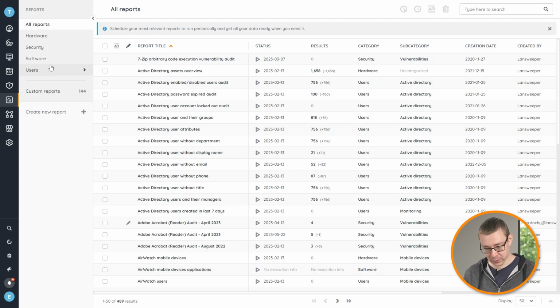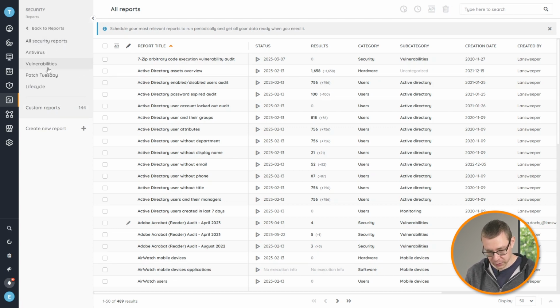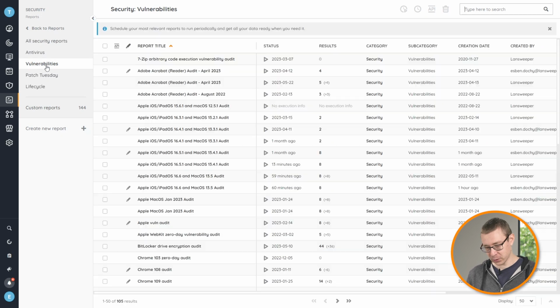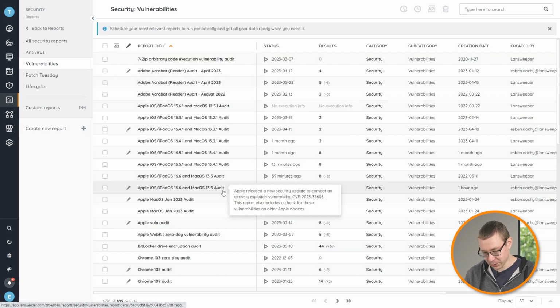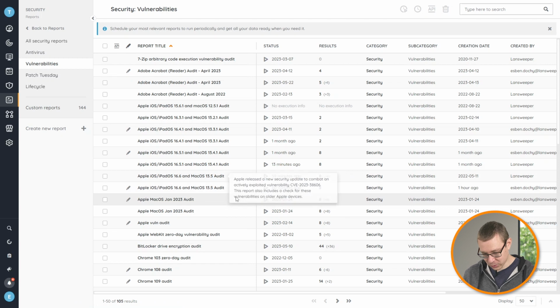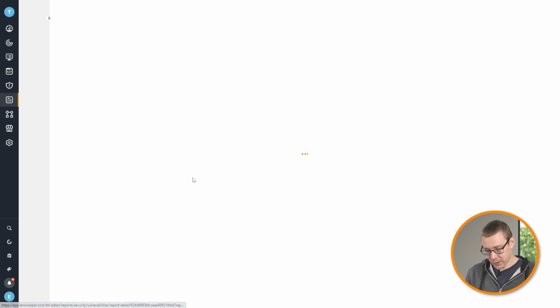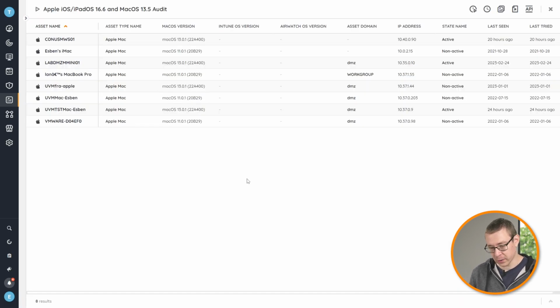For example, if we head over in Lansweeper itself to security and then vulnerabilities, that's where you'll find those type of reports. They'll be at the top because they start with an A. So if we take a look here at one of the latest ones, where it's specifically for iOS 16.6 and macOS 13.5, and additional updates that were released alongside those versions, we can see that we have a list here of all of our devices along with the macOS version. If we had mobile devices, those would also be listed, but we don't have them in this specific test environment.